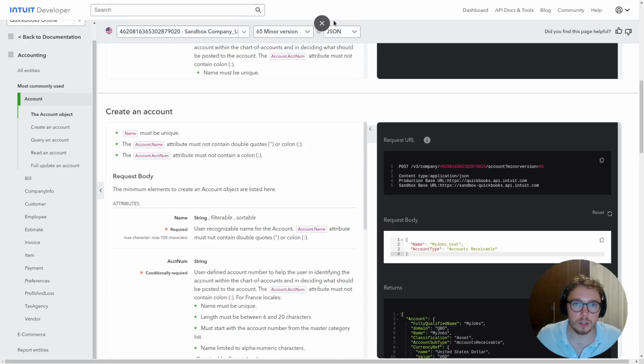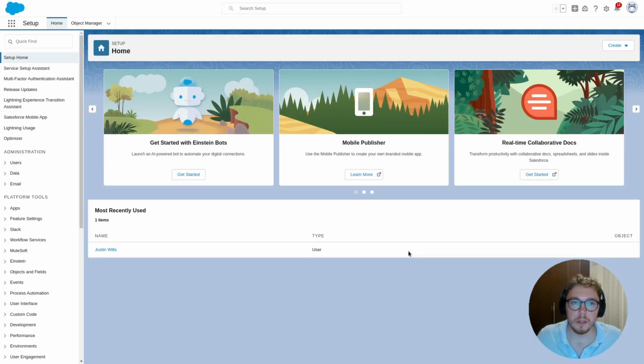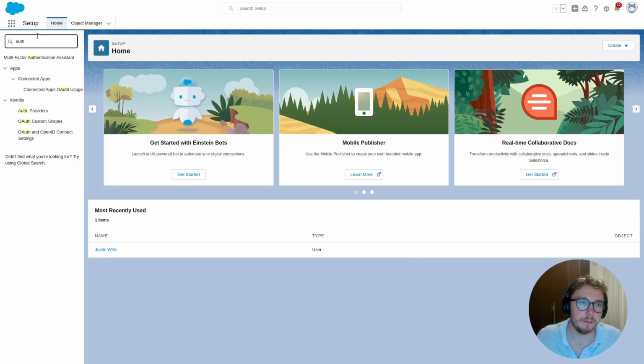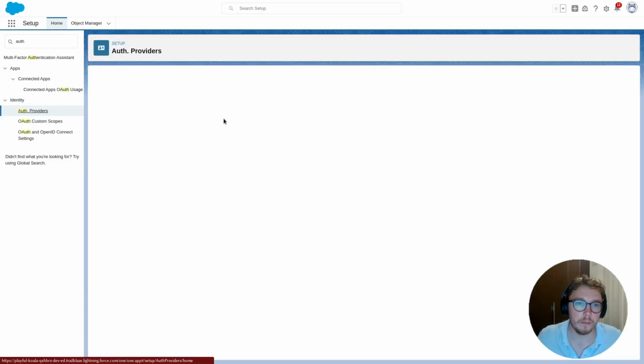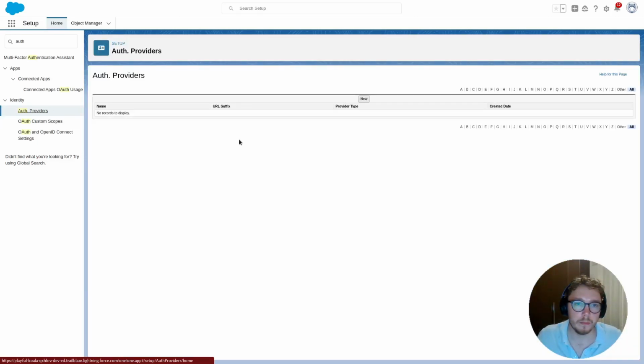With that, let's jump into Salesforce and talk about how to go and get the configuration up and running. Now that the package installation is complete, we're going to go and set up the authentication from the Salesforce side. Inside of Setup, we're going to go to Auth Providers. And we're going to create a new record.